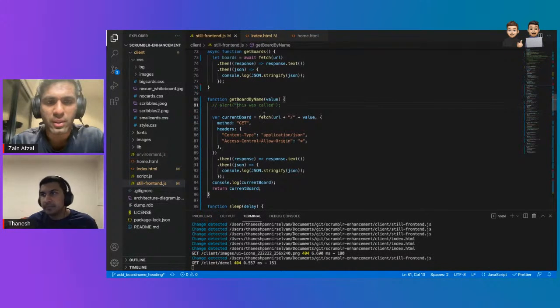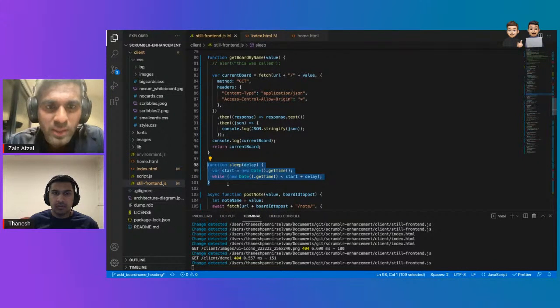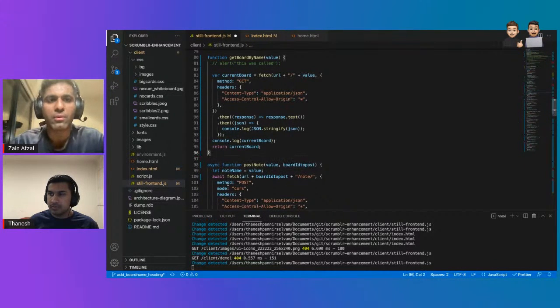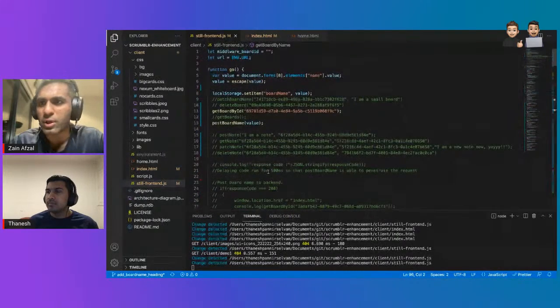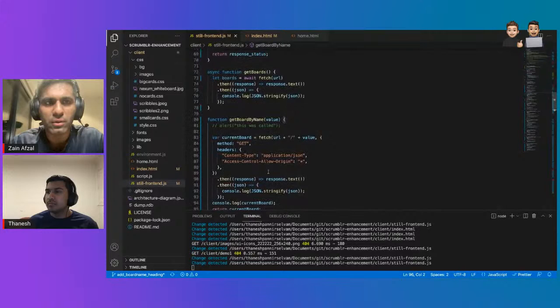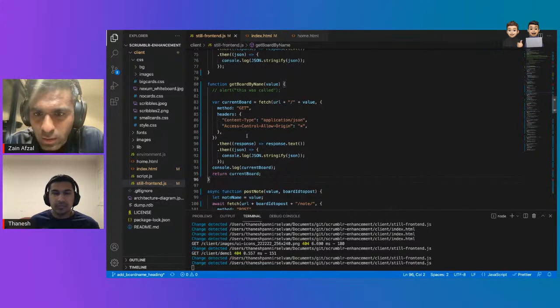In the meanwhile, can you get rid of that sleep function that GitDev pointed out, please? This one, right? 98 to 101. Yes, please, thank you. Get all the boards. Yep, that's exactly what I need.